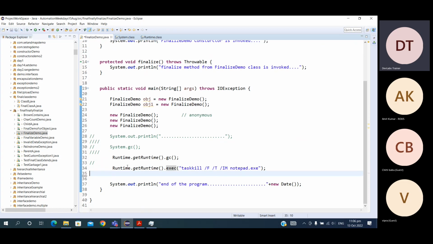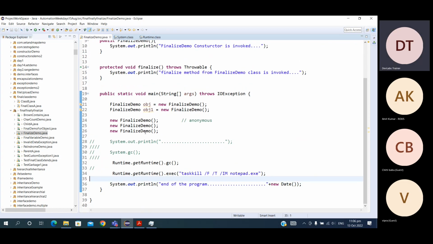So does anyone have any doubt about the finalize method, how to trigger it, how to design it? I told you that normally it takes half an hour to complete this topic, the finalize method. So we have another example, TestGarbage.